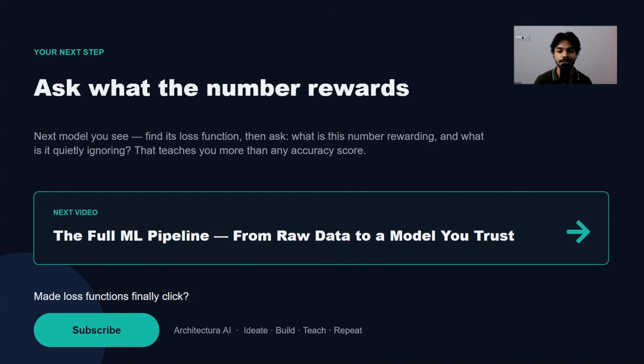That closes out the foundations. You now have the complete toolkit: what AI is, the math, how models learn, how they fail, and what they're chasing. In the upcoming videos, we put it all to work, the full machine learning pipeline, from raw data to a model you can actually trust.